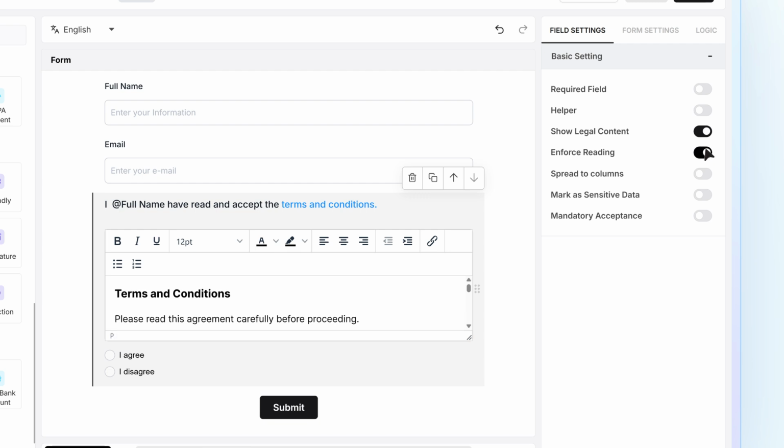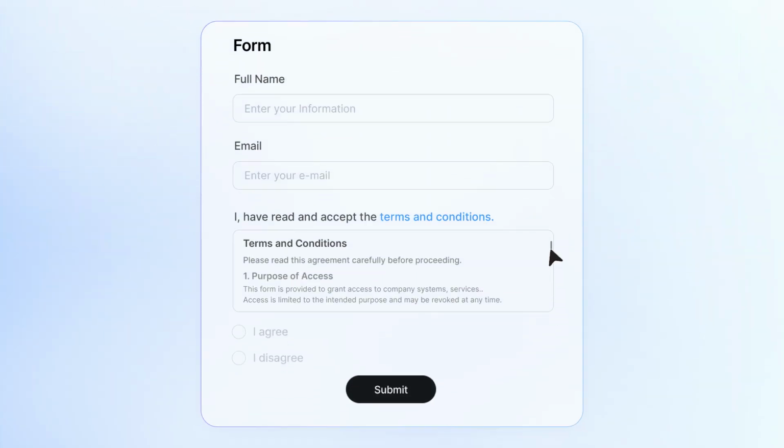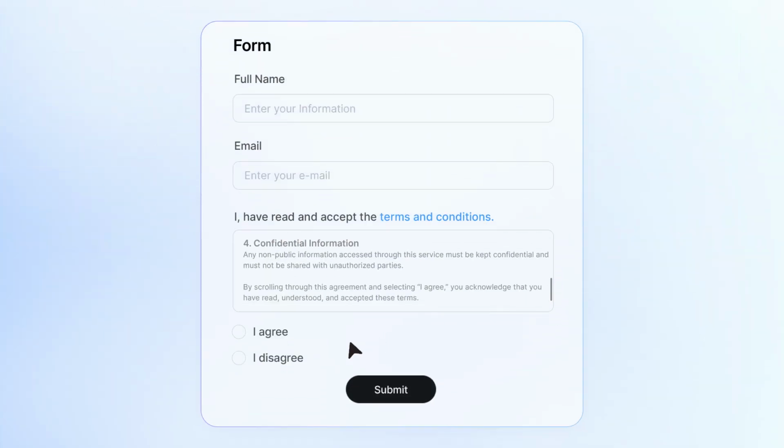If you want to make sure the agreement is not skipped, turn on Enforce Reading. When it is enabled, the accept and decline options stay disabled until the user scrolls to the very bottom of the legal text. Once they reach the end, the options unlock and they can continue. This prevents quick clicks without viewing the content.